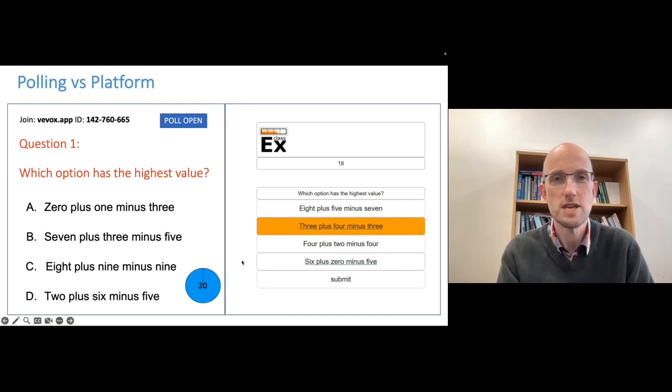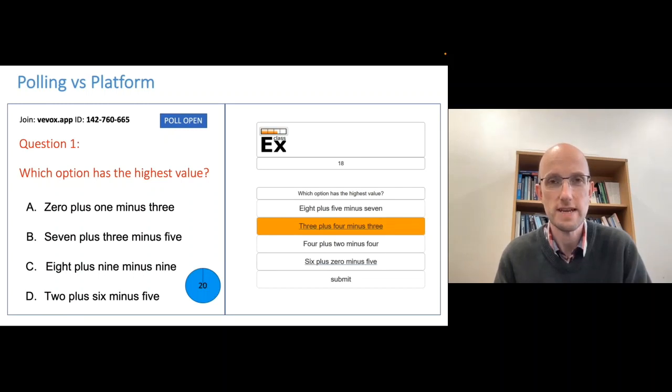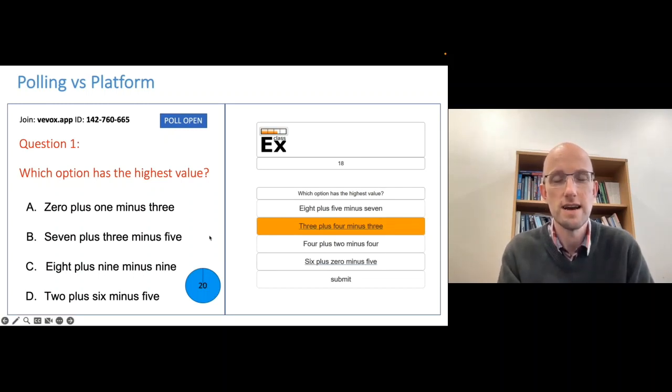But on the right-hand side, this is the online platform. So here we wrote our own version of the game in Class X. It's very similar. As you can see, there's a countdown, there are the different options, but crucially in the online platform, students can progress through the questions at their own pace rather than doing it at the same time as everybody else, as would be the case with the polling software.